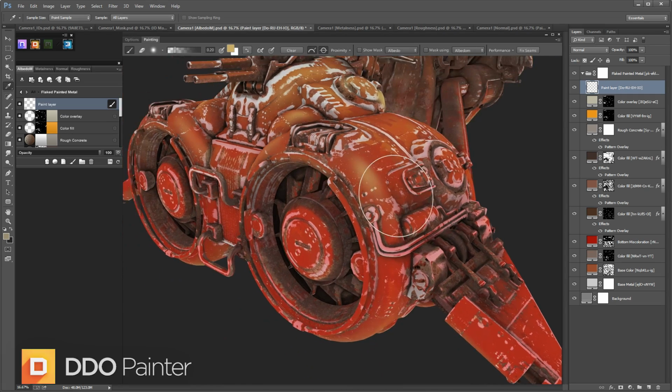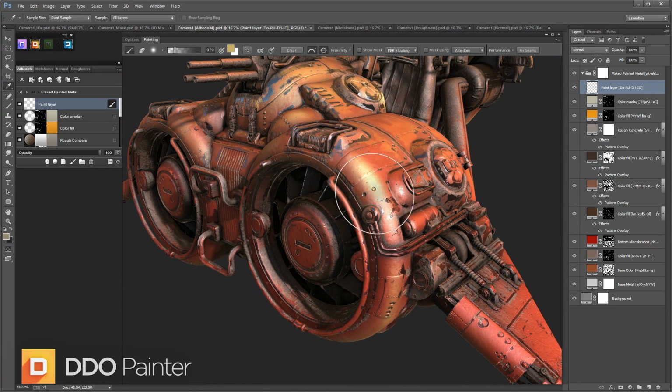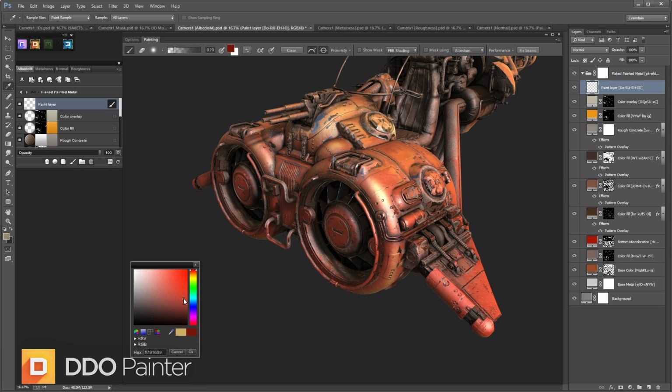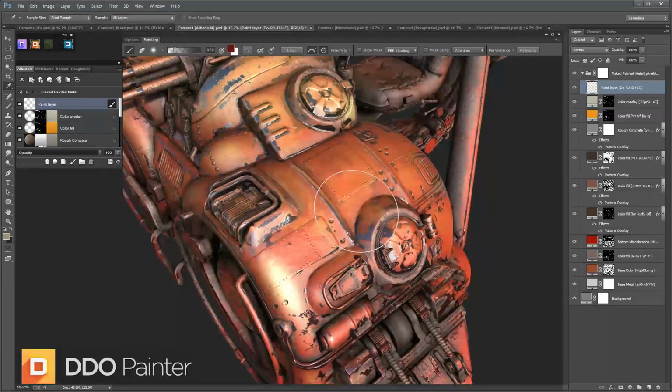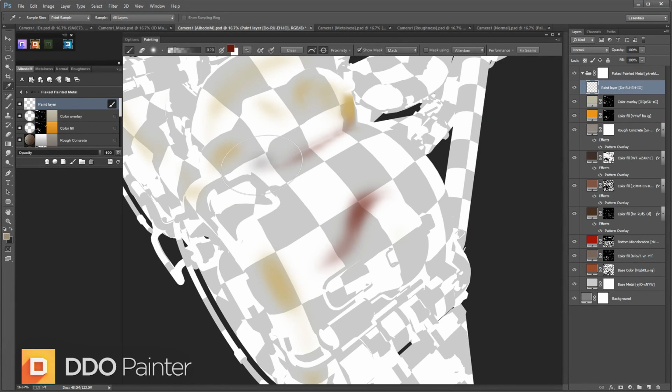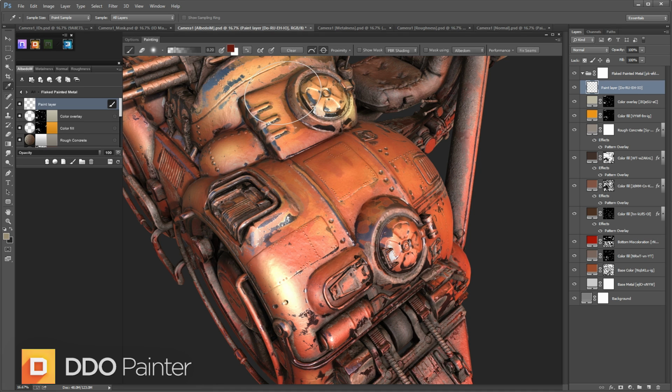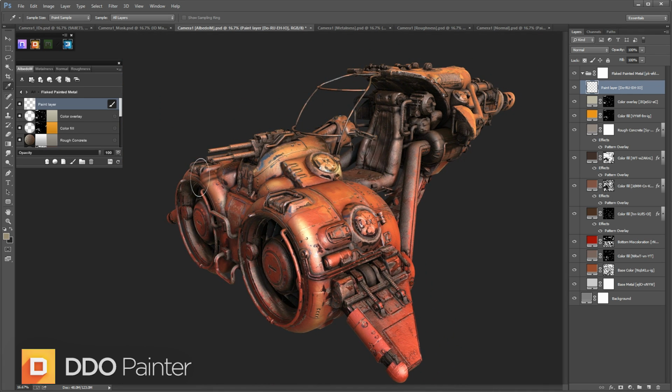I'll also add some darker reds. This lets me add some more depth to the crevices of the engine. By pressing M, as in mask, I can preview the strokes more clearly. When done, simply exit the color painter and everything will be baked into your PSD.